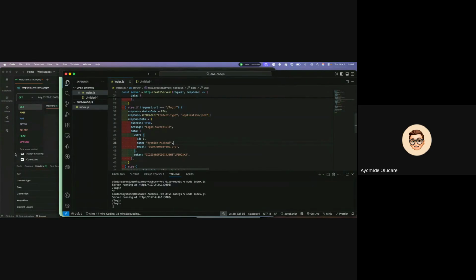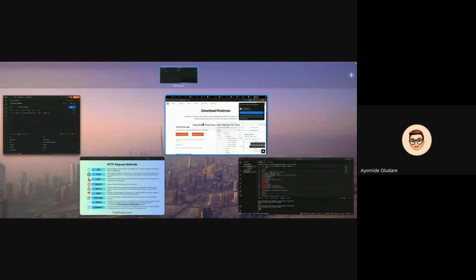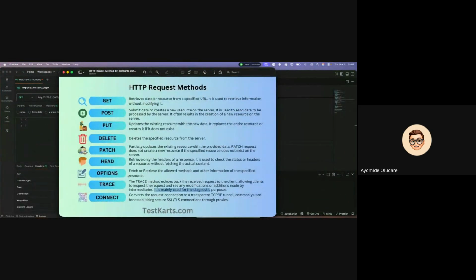So back to our login flow. When someone wants to log in, they have to put in their email and password, and that means we have to use what request type? What request type are we supposed to use? Can someone help me? I think post. So we are supposed to use post requests, right?